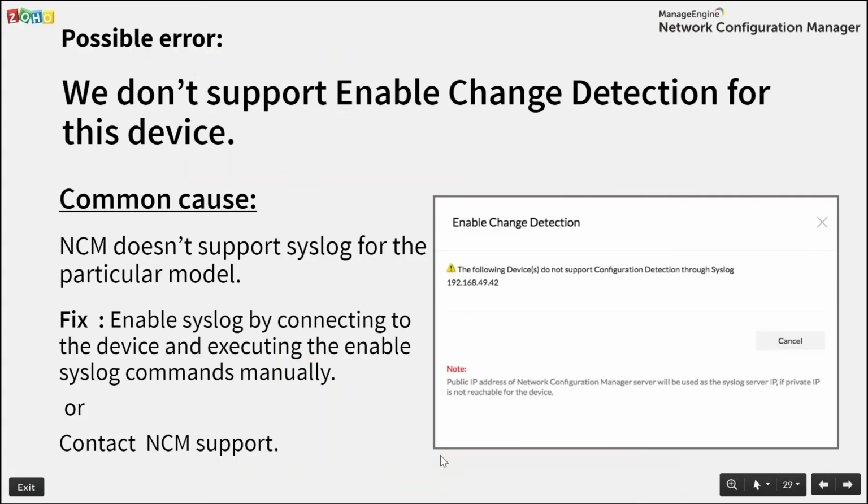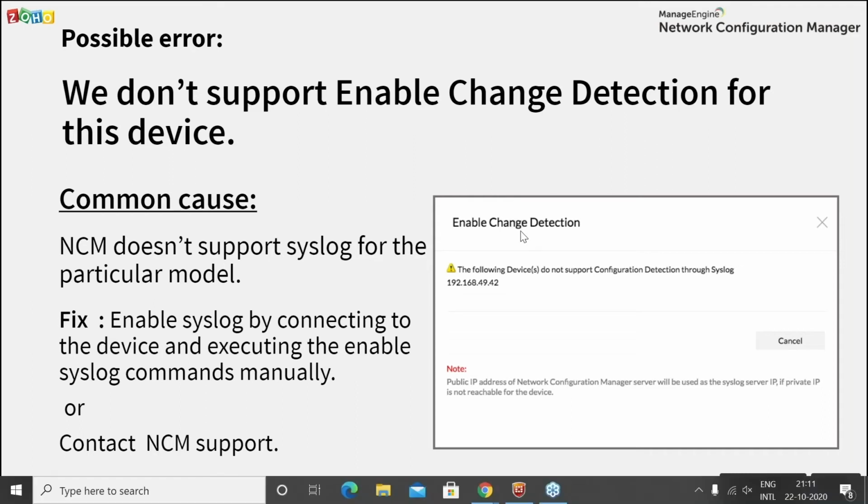Moving on to the errors which you might face during the enable change detection process. You might encounter an error which says we don't support change detection. In that case, you might have to enable syslog by connecting to the device and executing the enable syslog commands manually. In case this does not work, if change detection is not supported, you can contact NCM support.